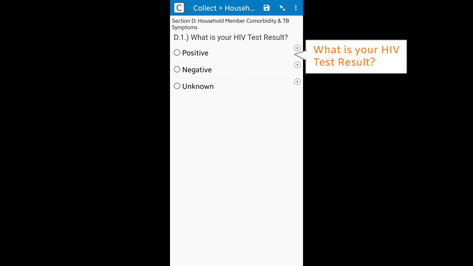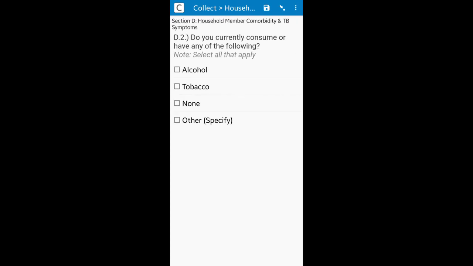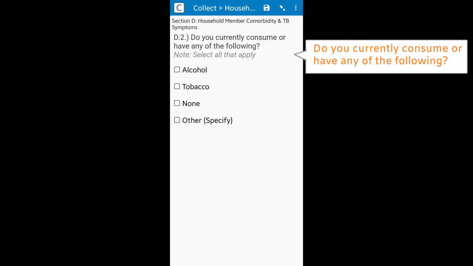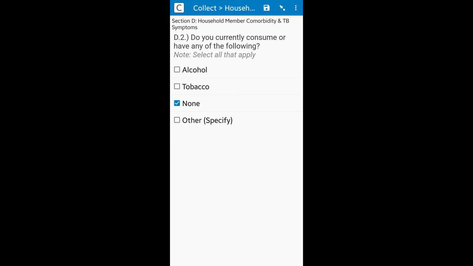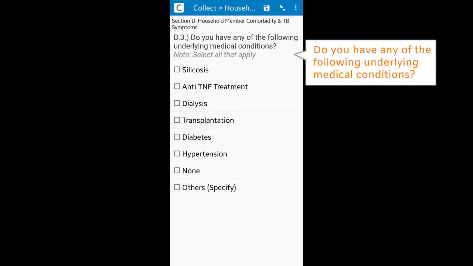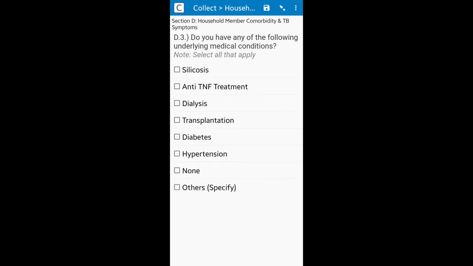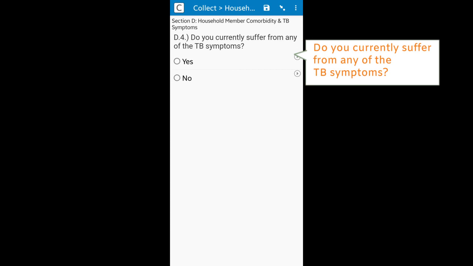The first question here is about the HIV test result. The next question is about the consumption of alcohol and tobacco. Now select whether the member has any of the listed medical conditions. Now specify if the member has any of the listed TB symptoms.